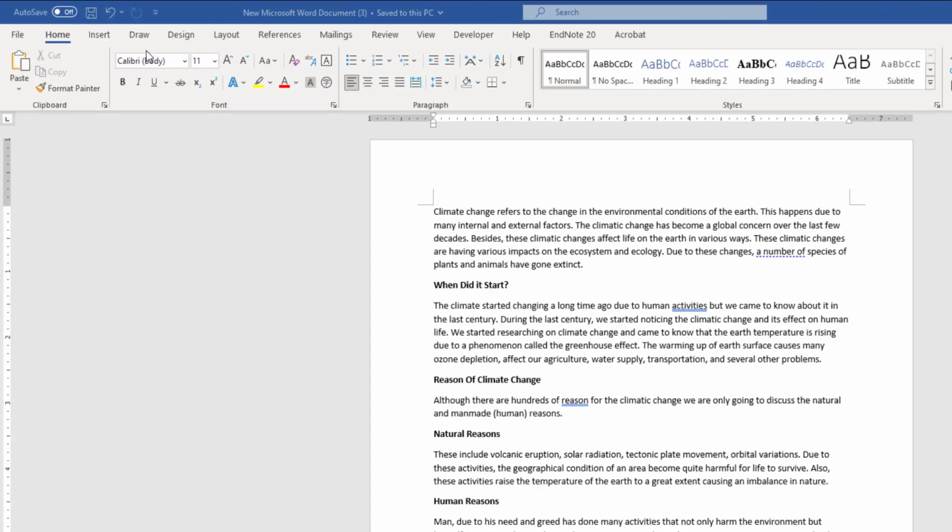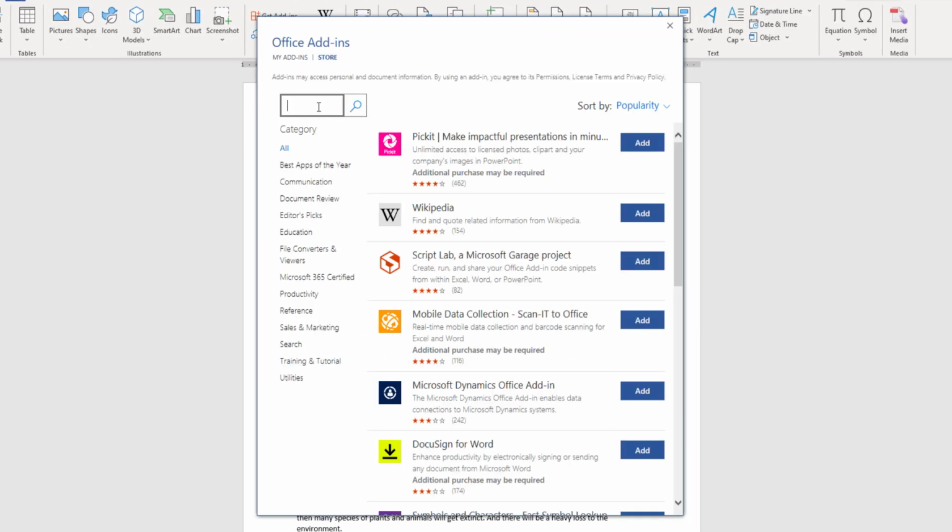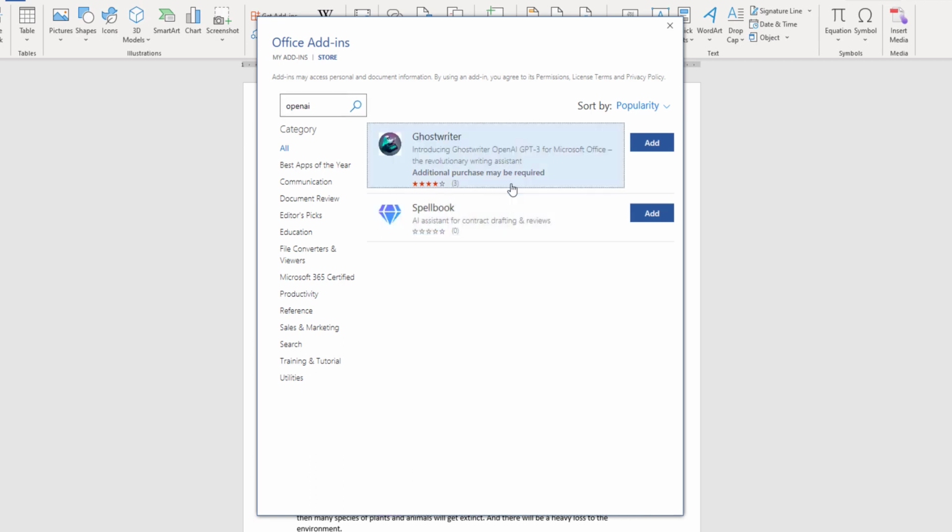For that, you have to go to Insert tab. Then over here in Get Add-ins, click on this button. In the search bar, type OpenAI and hit enter. Now there are two options. The first one is Ghostwriter that directly integrates OpenAI GPT-3 model into Microsoft Office, but it requires a subscription fee. In this video, I'm going to talk about the second option, which is completely free.